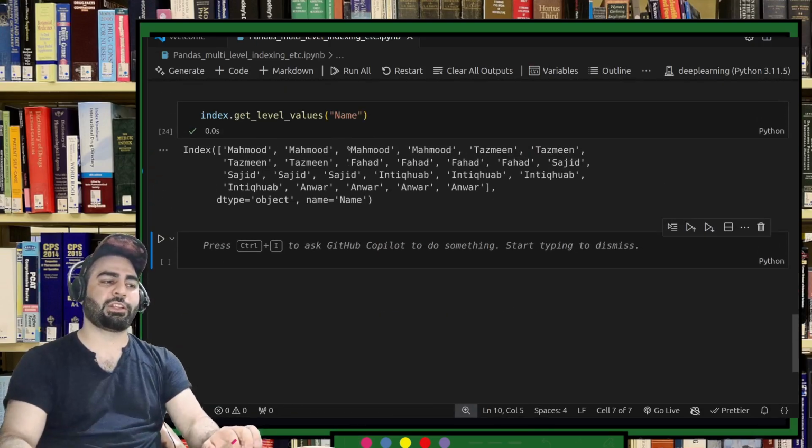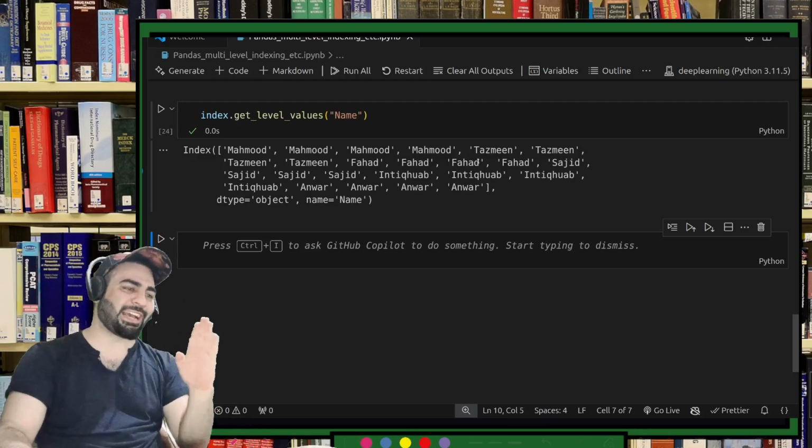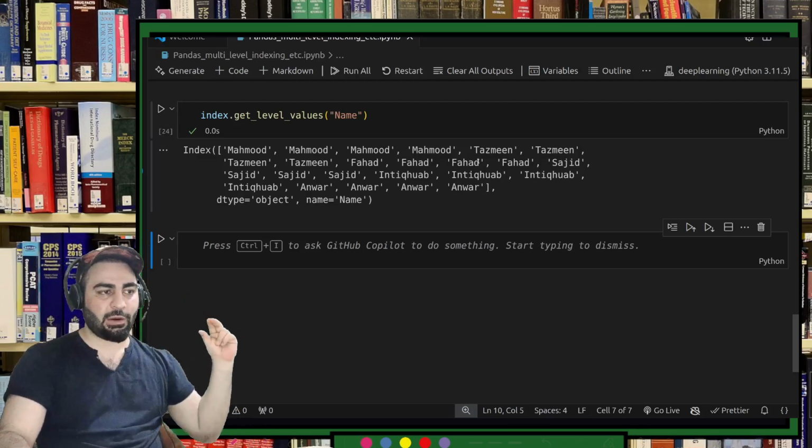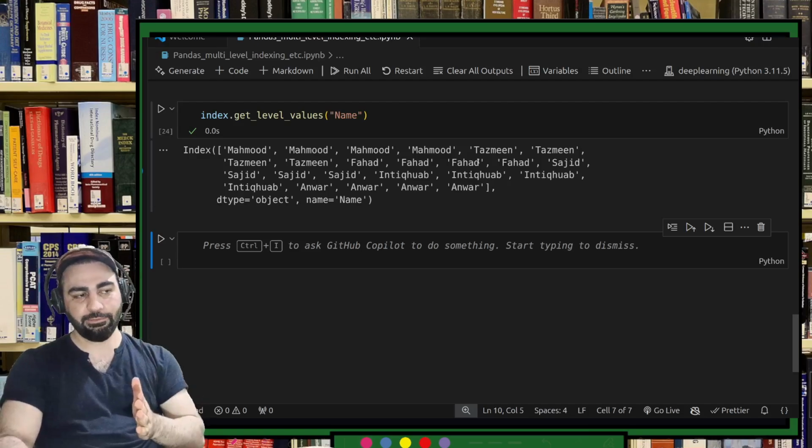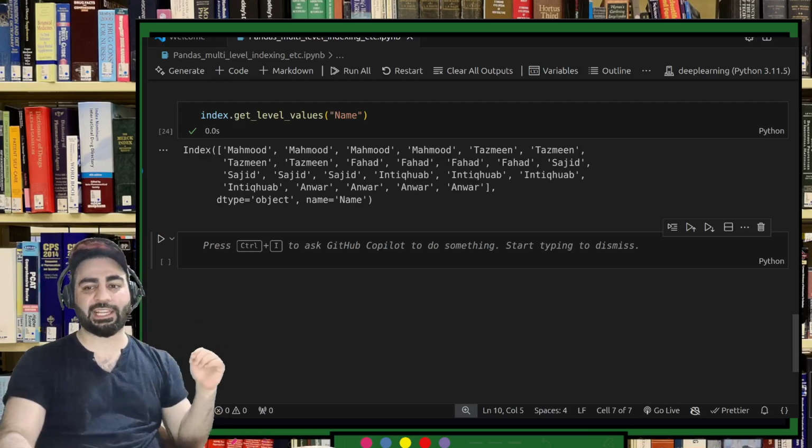Yes, it is there. So you can see we got the names. So this is how you can access different indices. You can see what the different index names are, or how many there are. You can check the length and stuff like that.